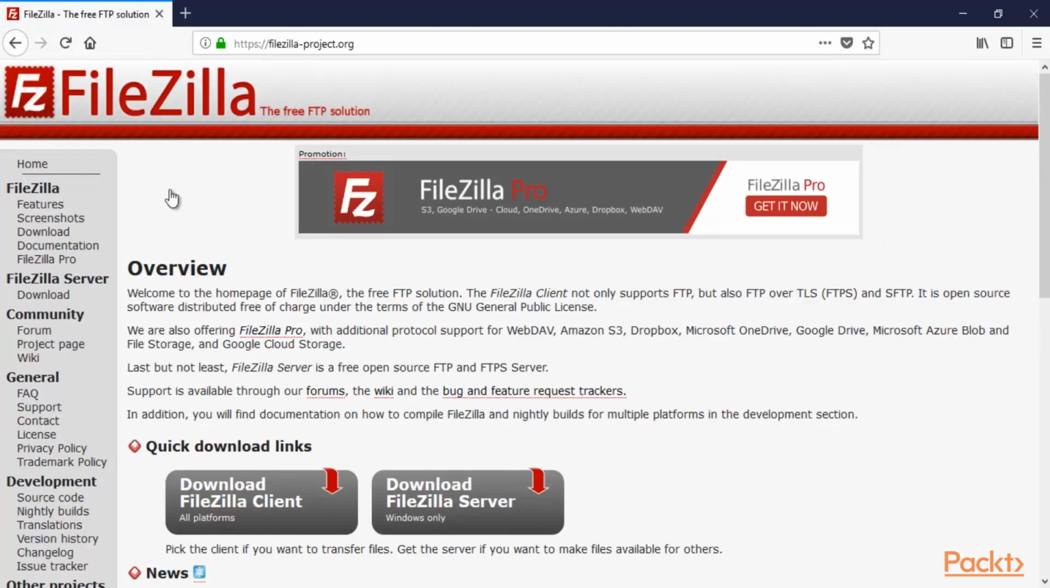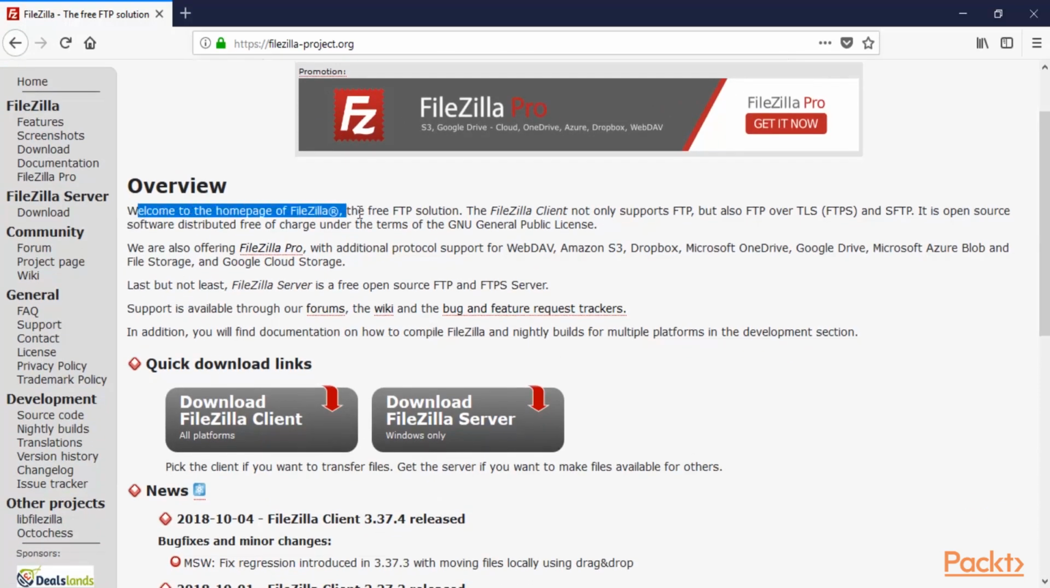So this is FileZilla, and FileZilla is the free FTP solution, right? So you can read here about FileZilla free FTP solution, and the FileZilla client not only supports FTP but also supports FTP over TLS, meaning FTPS, right? It is open source, so you can download and install it inside your system, right?